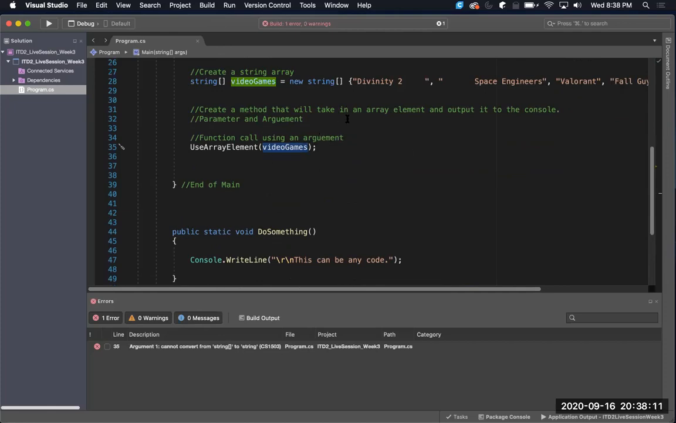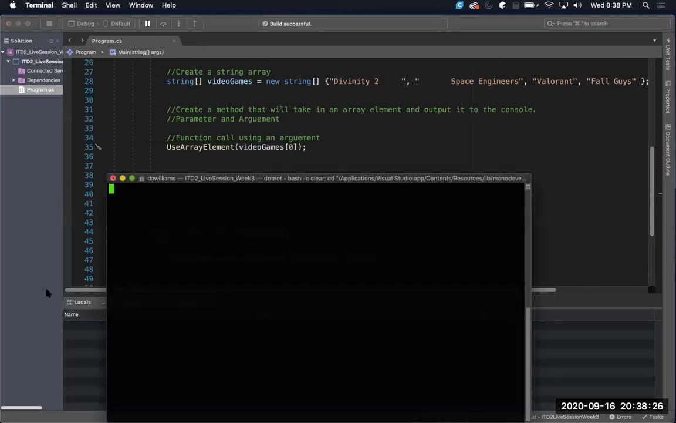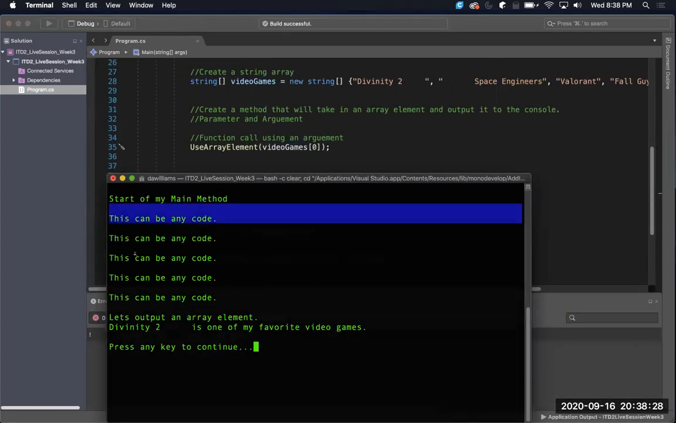Well, we have to send in one individual one, so let's send in the first one, right? If I want to give it the first element, I need to put square brackets and an index number of 0. That's going to throw that one, Divinity. Let's see if this runs. There we go. And now it runs, right? And we already explained all of this.